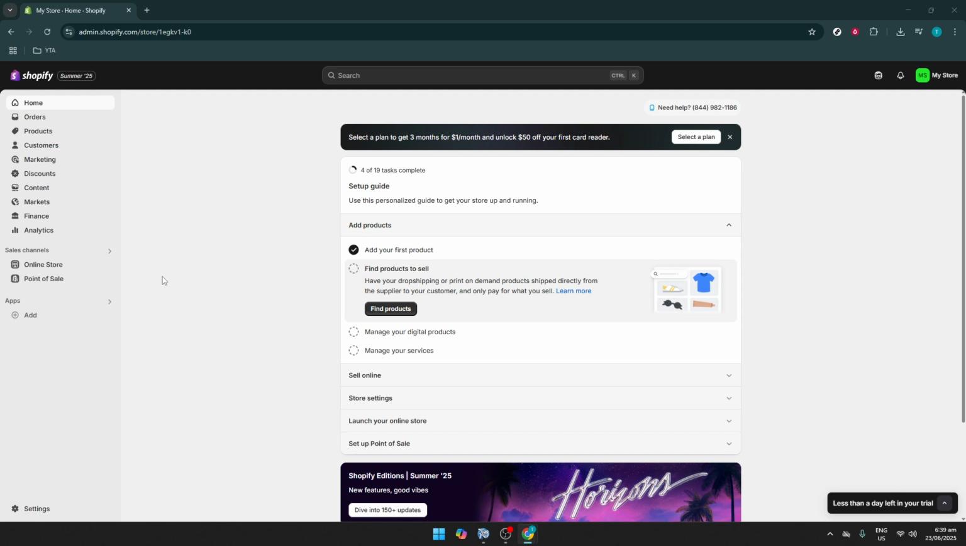First off, let's navigate to your Shopify account. Head over to the My Store section on your Shopify homepage. This is your command center, where you'll be managing everything from products to customer orders. From here, you'll want to click on the Select a Plan button.